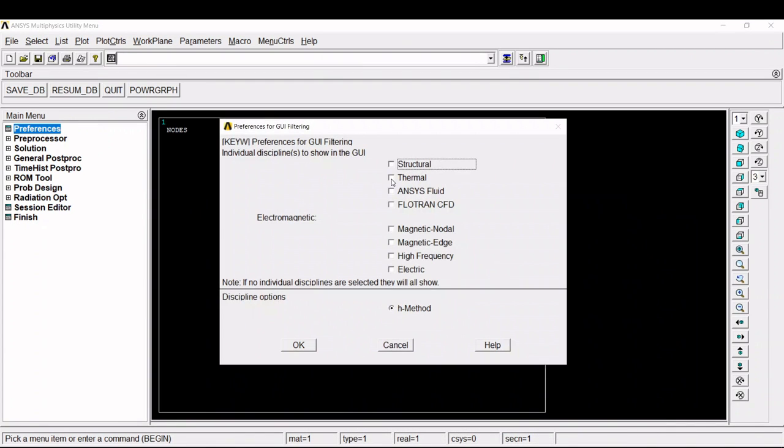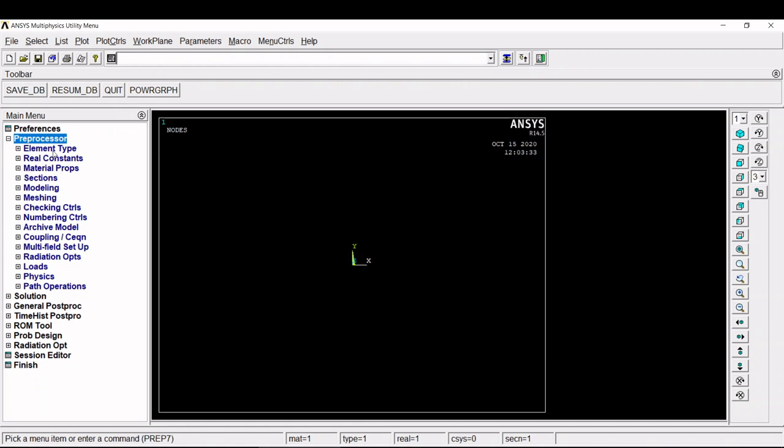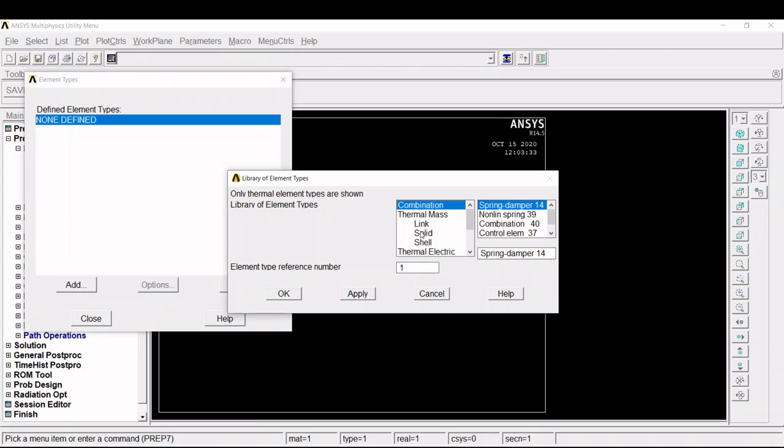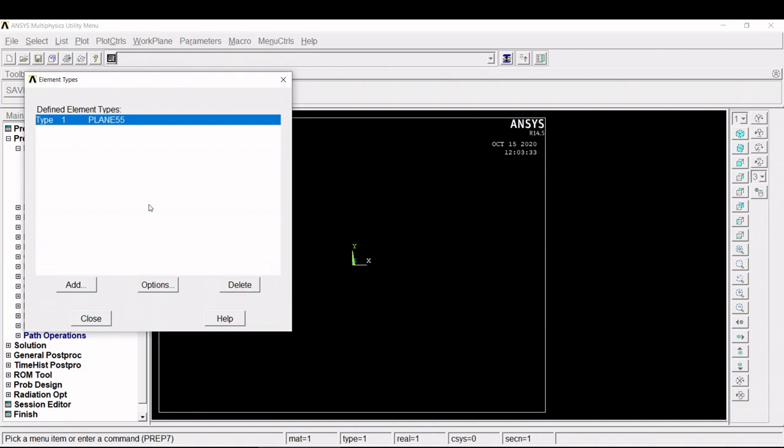So first, in the preference, we have to change the type of analysis, that is thermal analysis. And in the preprocessor, we have to enter the element which is suitable for this analysis. So here, solid element, because we are going to do a solid analysis. Here PLANE55, which is suitable for doing a conduction analysis of a 2D element. That is a quad 4 node 55. Click OK, and you will see that is PLANE55.